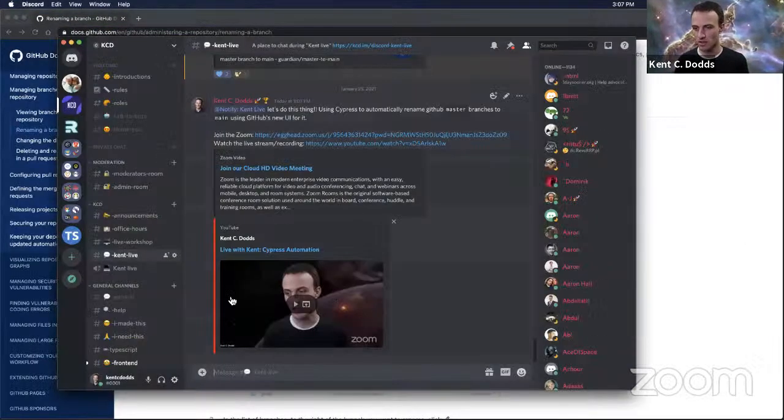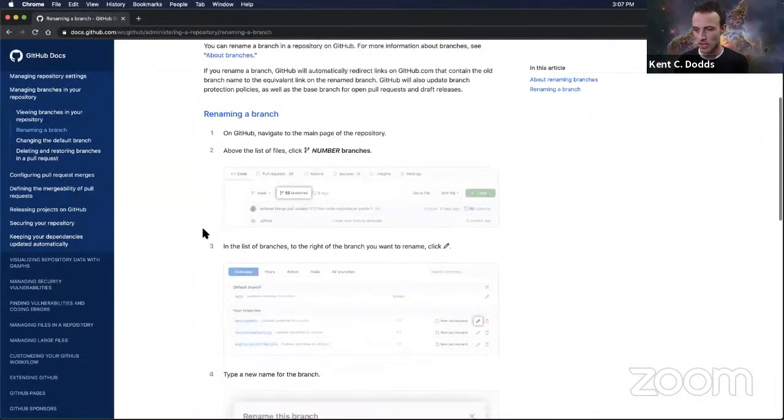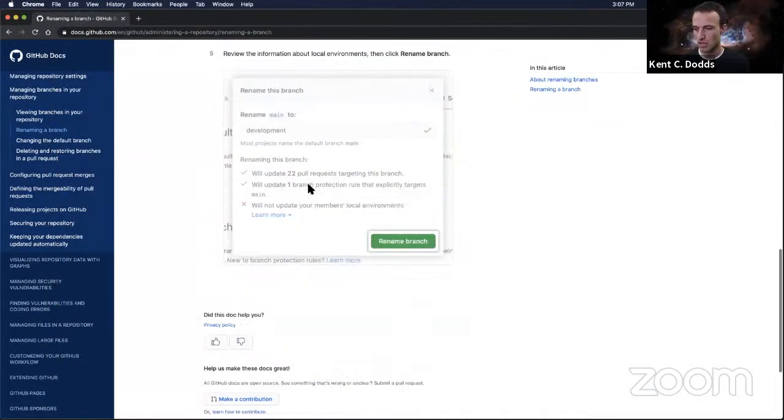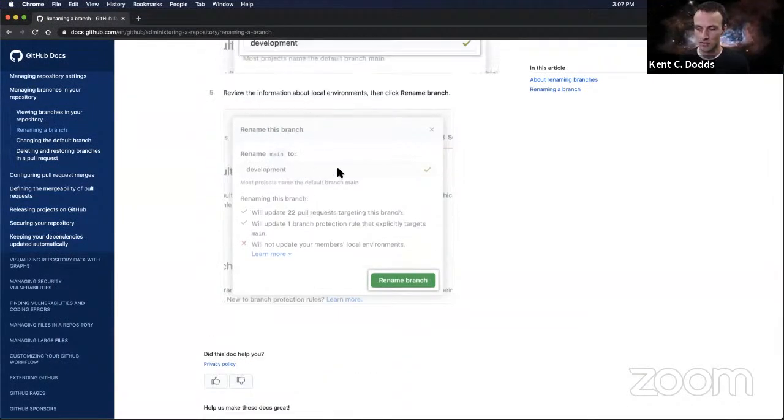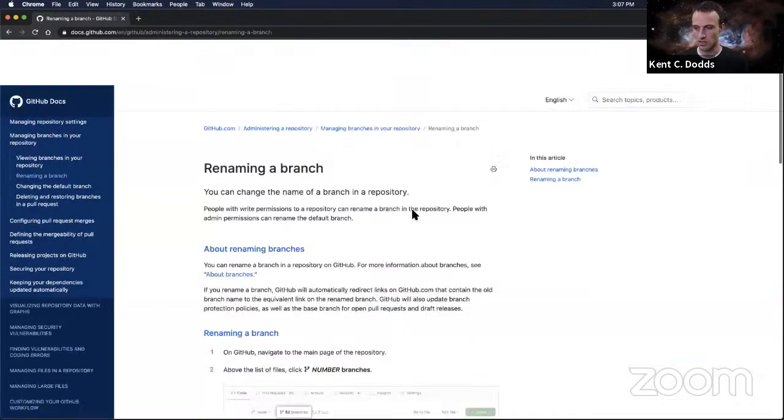I am on here. So this is the new feature that they added, the ability to rename a branch. And if you rename the master branch, then it will update a bunch of stuff for you.